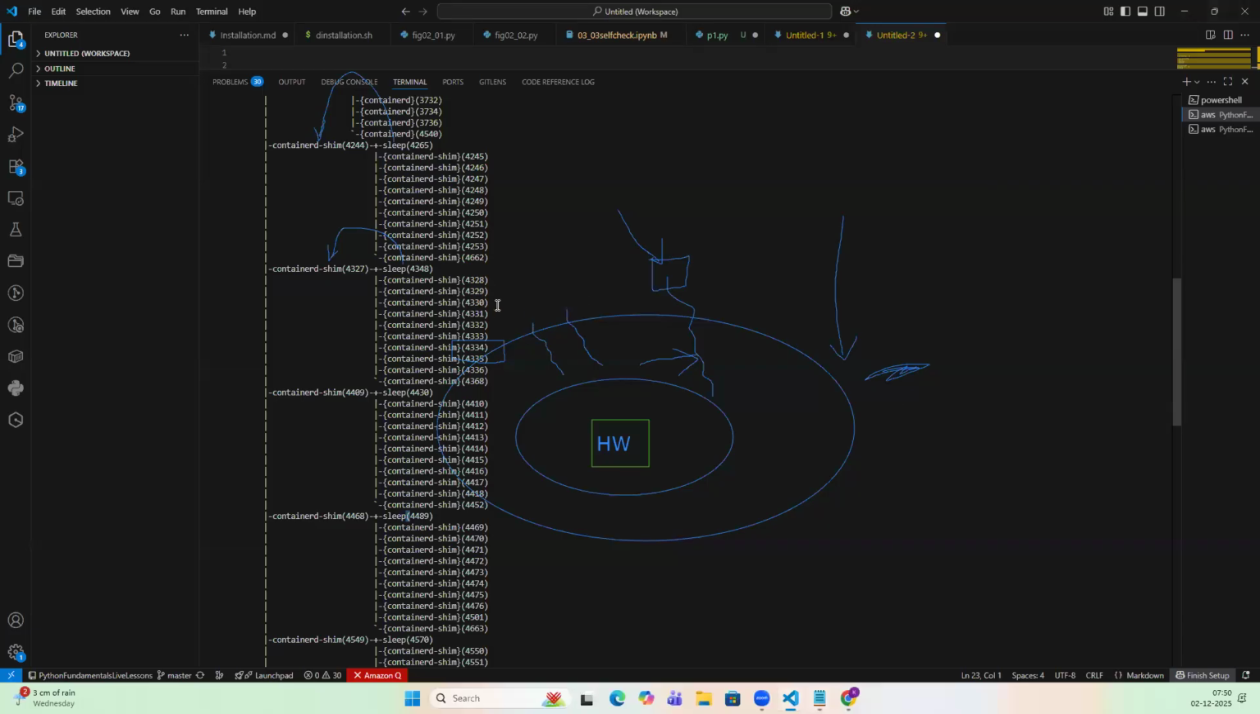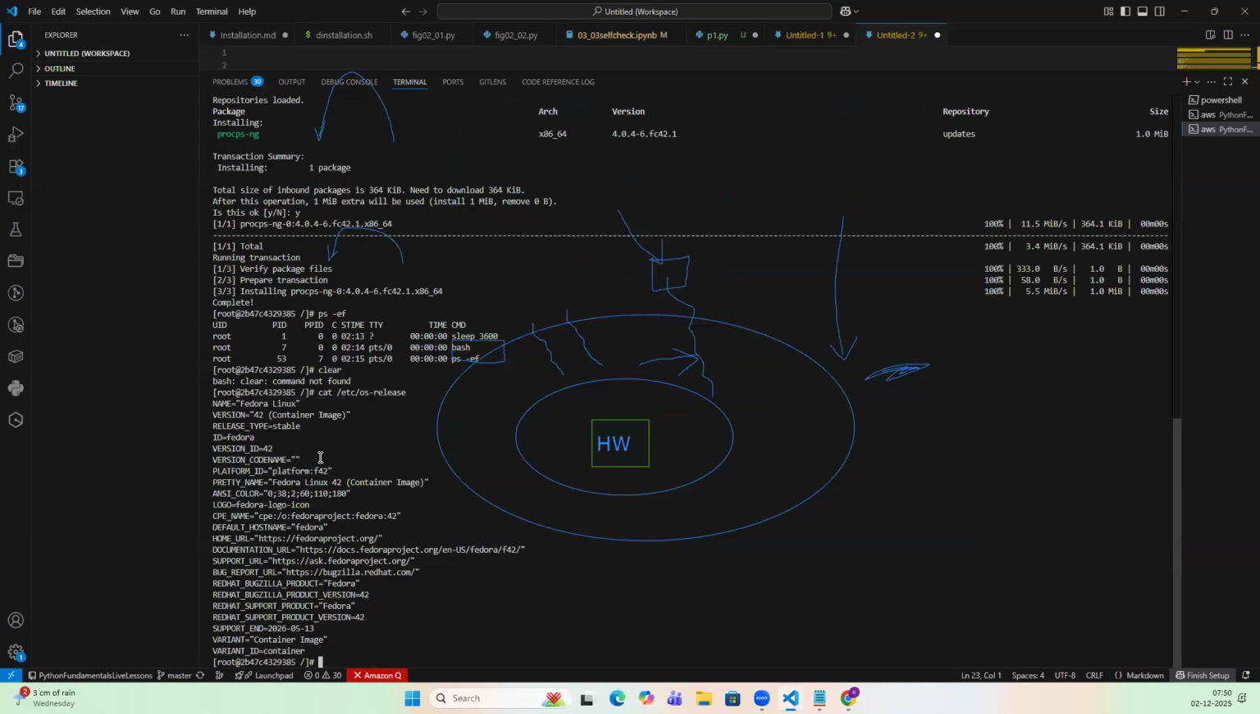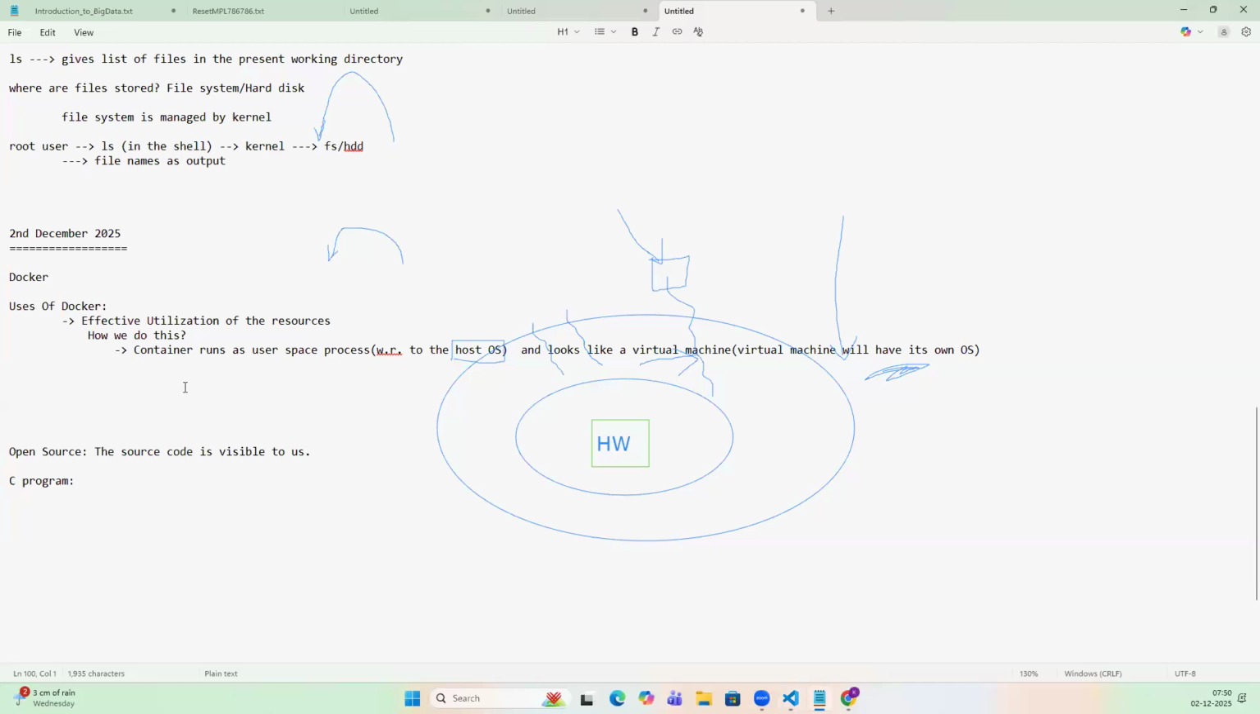You can see, when we ran this command, docker ps, and if you look at cat /etc/os-release, the operating system of this container is Fedora. However, the host operating system is Ubuntu.